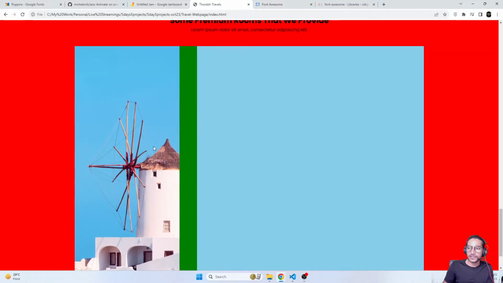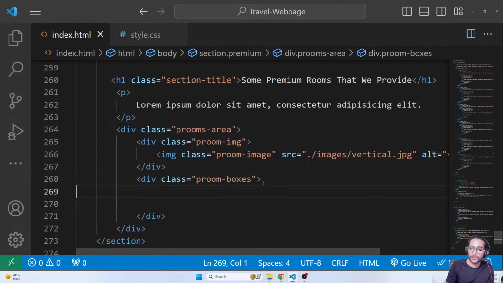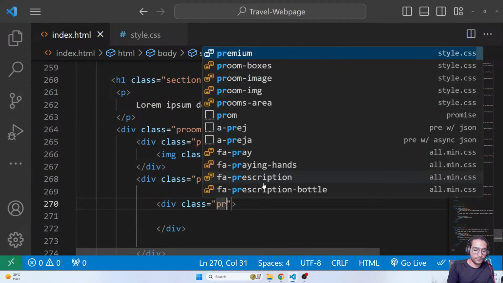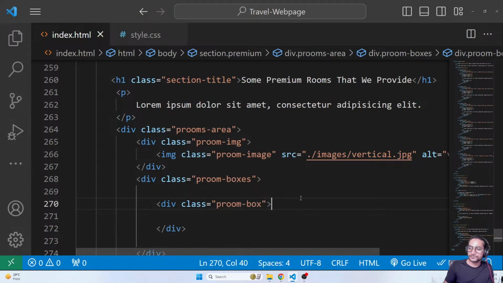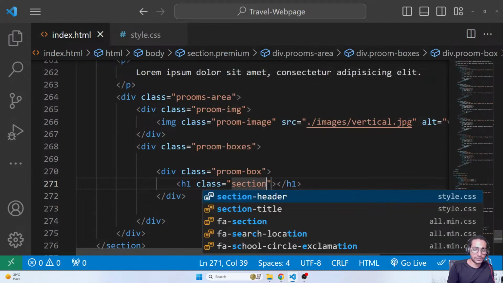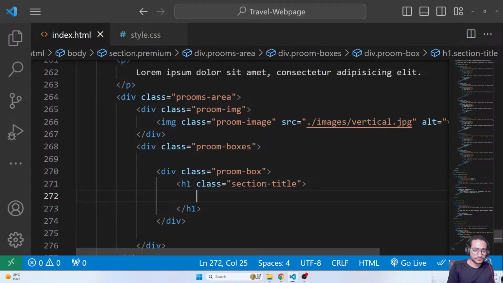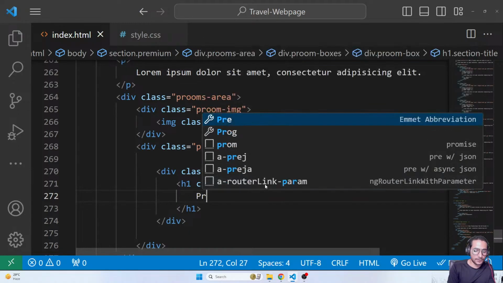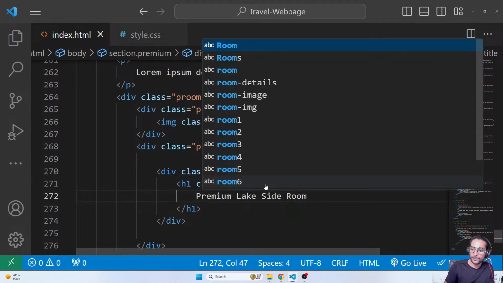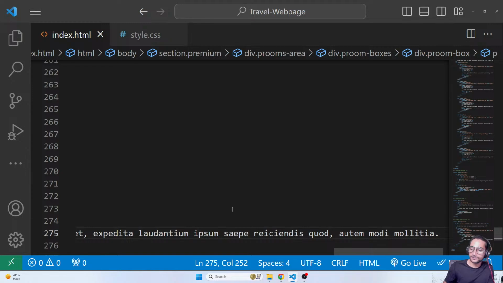Hopefully understood this. So now in this I'm putting the image, simple image. You can see that, put an image, and now inside this I'm going to create some boxes. So let's create a box. Let's create one box first. So div, give it a class of proom-box. Same logic, inside this I'll have a h1, to which I'm going to give a class of section-title. Okay. Let's say something like, premium lake side room, and a p tag with some dummy content.